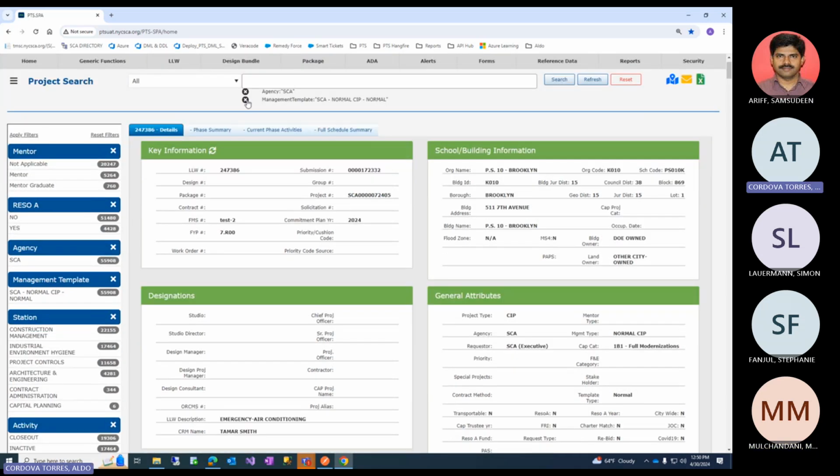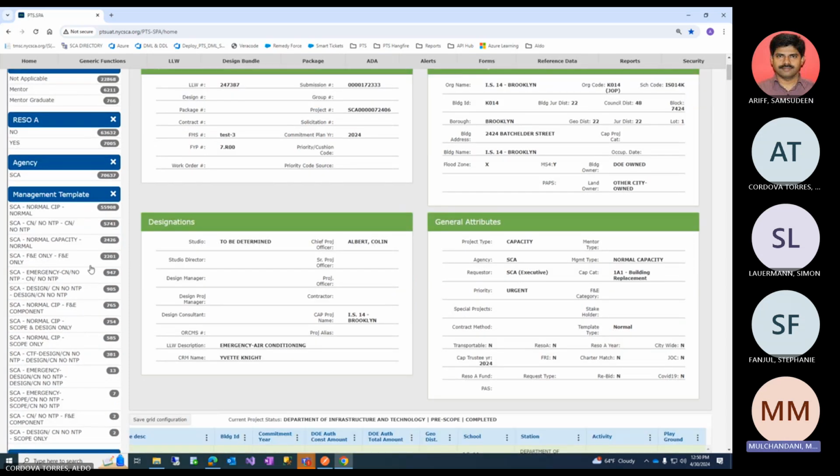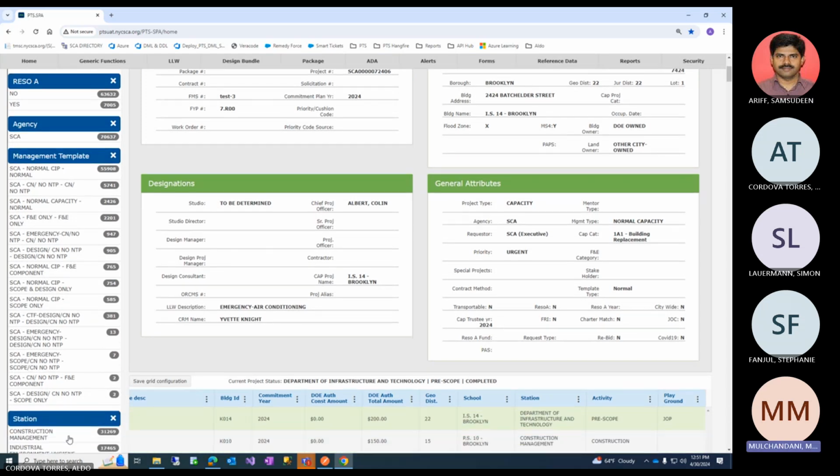You see that as one of the last ones in the management template. This one, design. Scope only and design only. Yeah, the last one that you're seeing. That is construction, no NTP. What does this say? This one that I'm selecting says SCA design, no NTP, scope only. Yes. Yeah, you'll see the scope only ones. That's what I'm trying to tell you about.